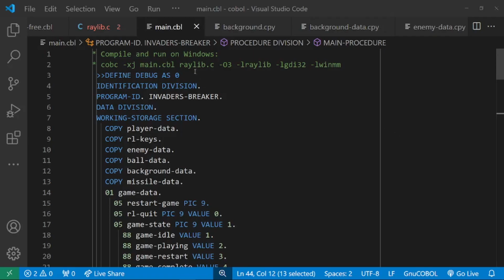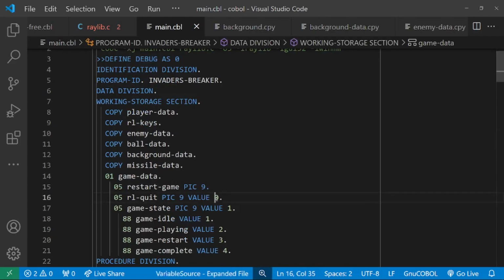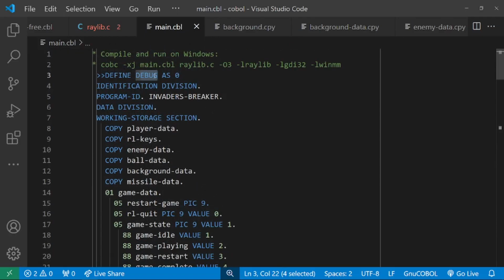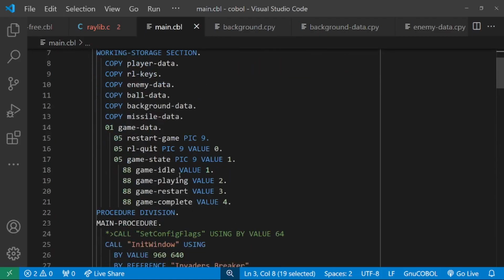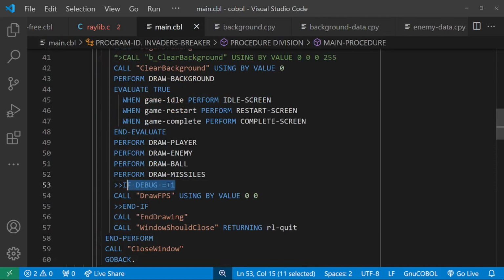So the first thing you'll notice when looking at the game's code is this line, which is actually a preprocessor line. So COBOL has a preprocessor, but it doesn't exactly work the same as the C preprocessor, because you can't use this name in an expression. So for example, you can't put the value as this variable because it won't work. What this is used for is, for example, to conditionally compile code depending on the value. So you can use if debug is equal to 1, then I draw the FPS of the game. If it's 0, then I don't draw the FPS.